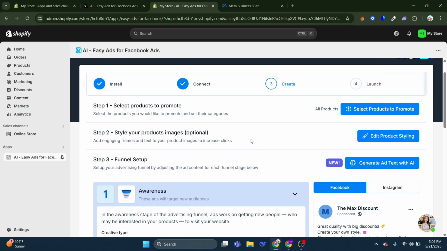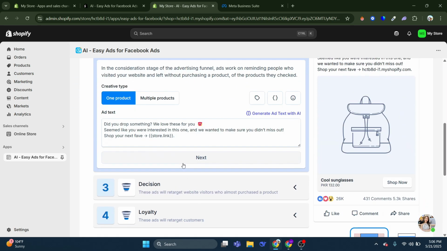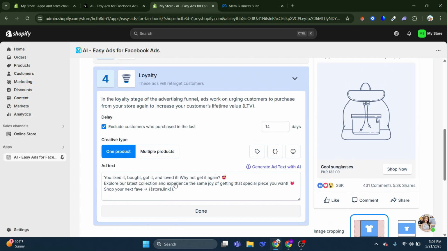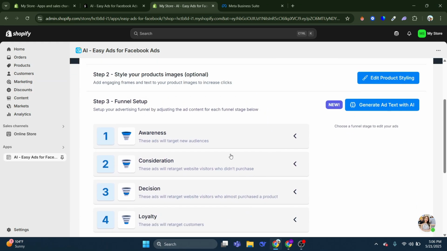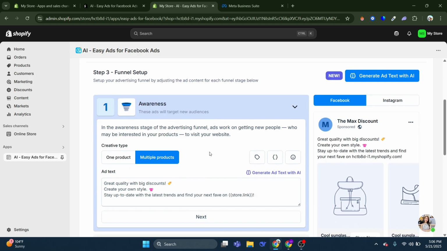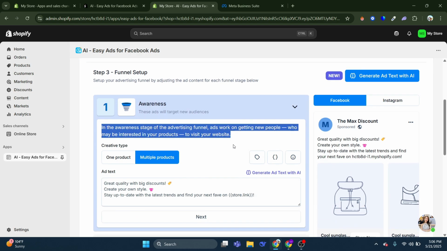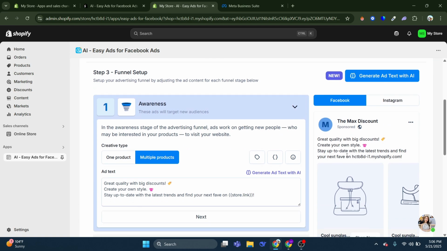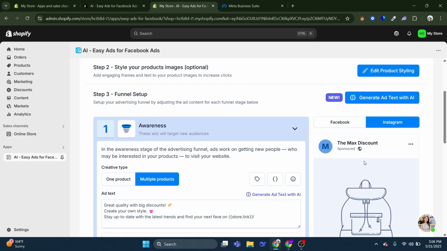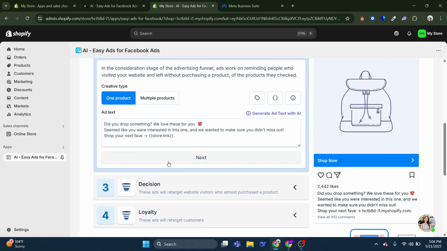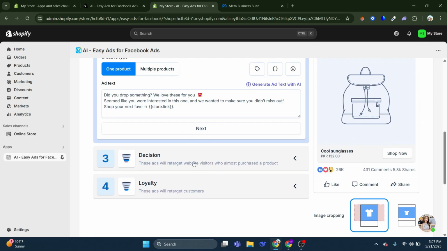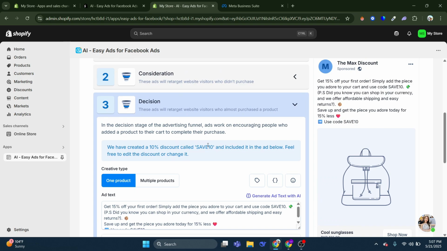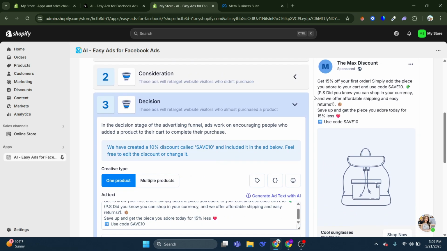Then, choose a funnel stage: awareness, consideration, decision, or loyalty. Each funnel stage targets a different audience. For example, awareness ads target new audiences. You'll see how the ad will look on Facebook and Instagram. Great quality with big discounts, for example. If you choose consideration, it targets website visitors who didn't purchase. You'll see that ad style too. If you select decision, it targets people close to buying. The ad might say, "Get 15% off your first order."